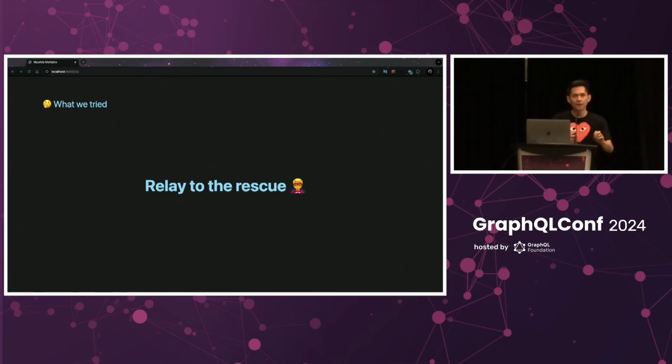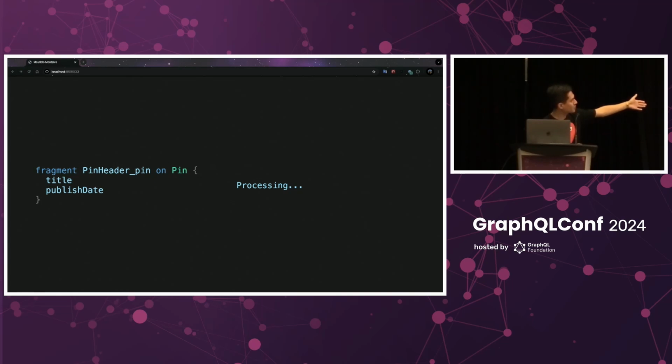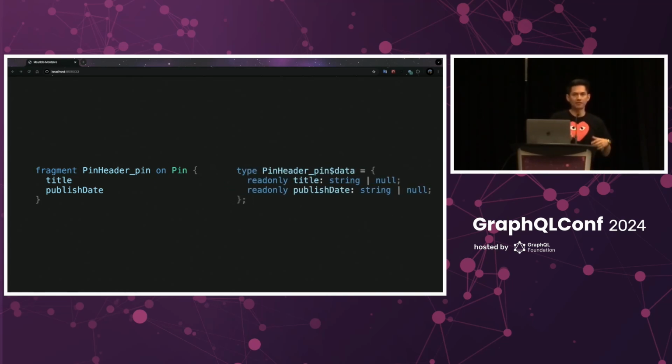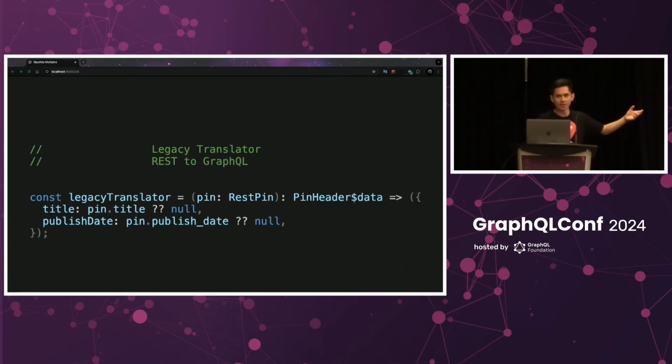Relay has been very useful for us because we can first define fragments for each component, so each component can identify exactly the data they need. And whenever you have a fragment like this one on the left, Relay is going to generate a type containing exactly the information that the fragment specifies. So that's great because we can use this type as an output of the translation function. And the translation function is going to look something like this. It receives the REST pin, and it's going to be outputting the Relay type, making sure that, in this case, publish state gets converted from snake case to camel case. Perfect.